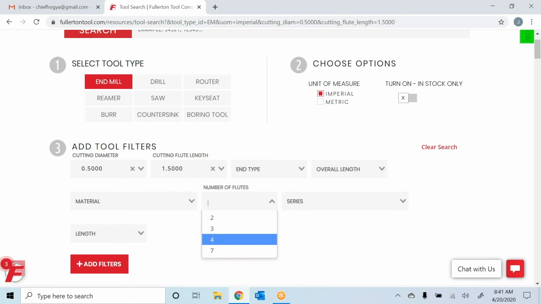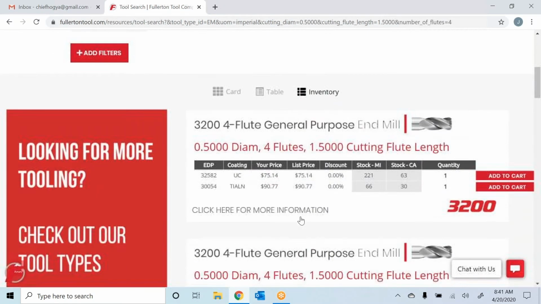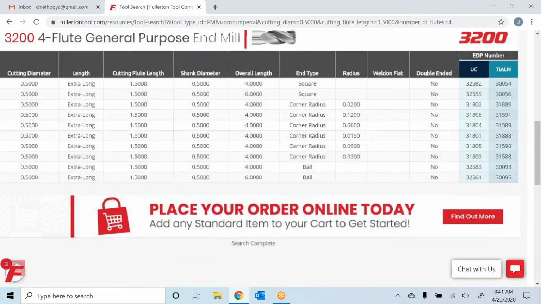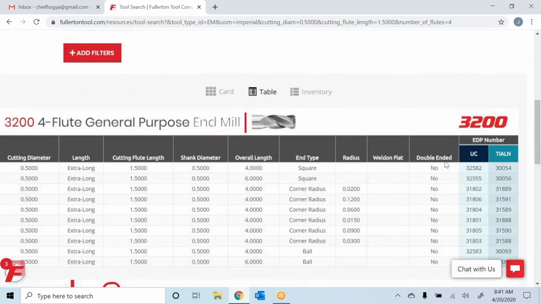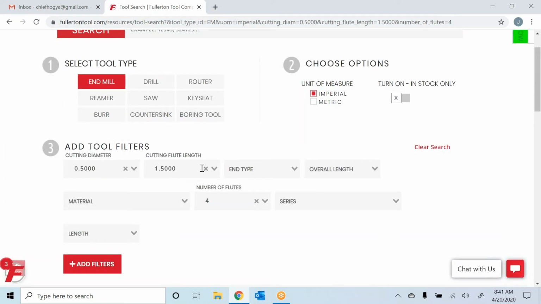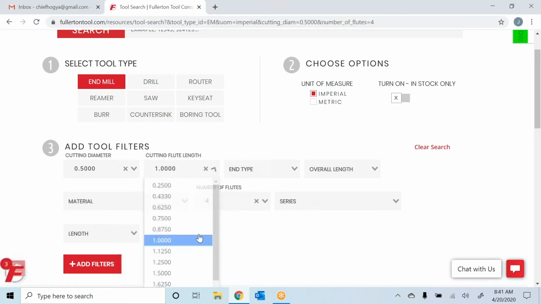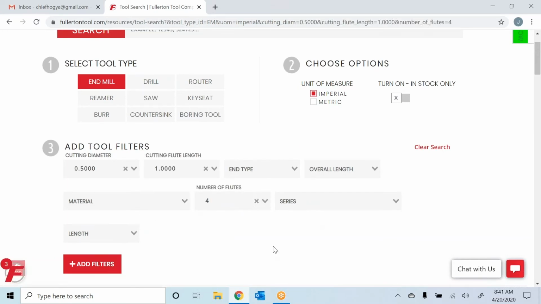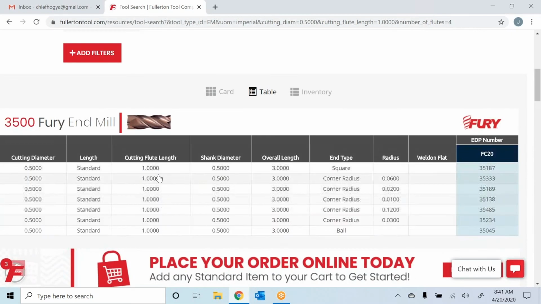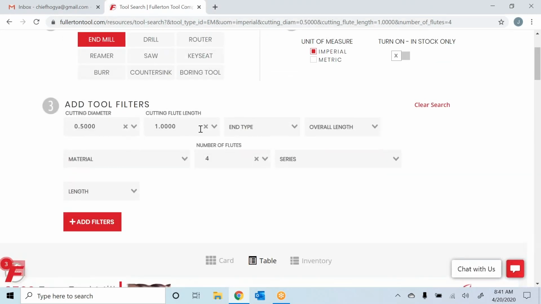So Fury is a 4 flute. So you can come down here and you can see we have some extra flute lengths and other tools to go with that. If you wanted to stay with the 1 inch, you could just put in 1 inch, leave it with the 4 flutes, and you can see these are our options that are available: radius tools or square end. So there are options of searching that way.